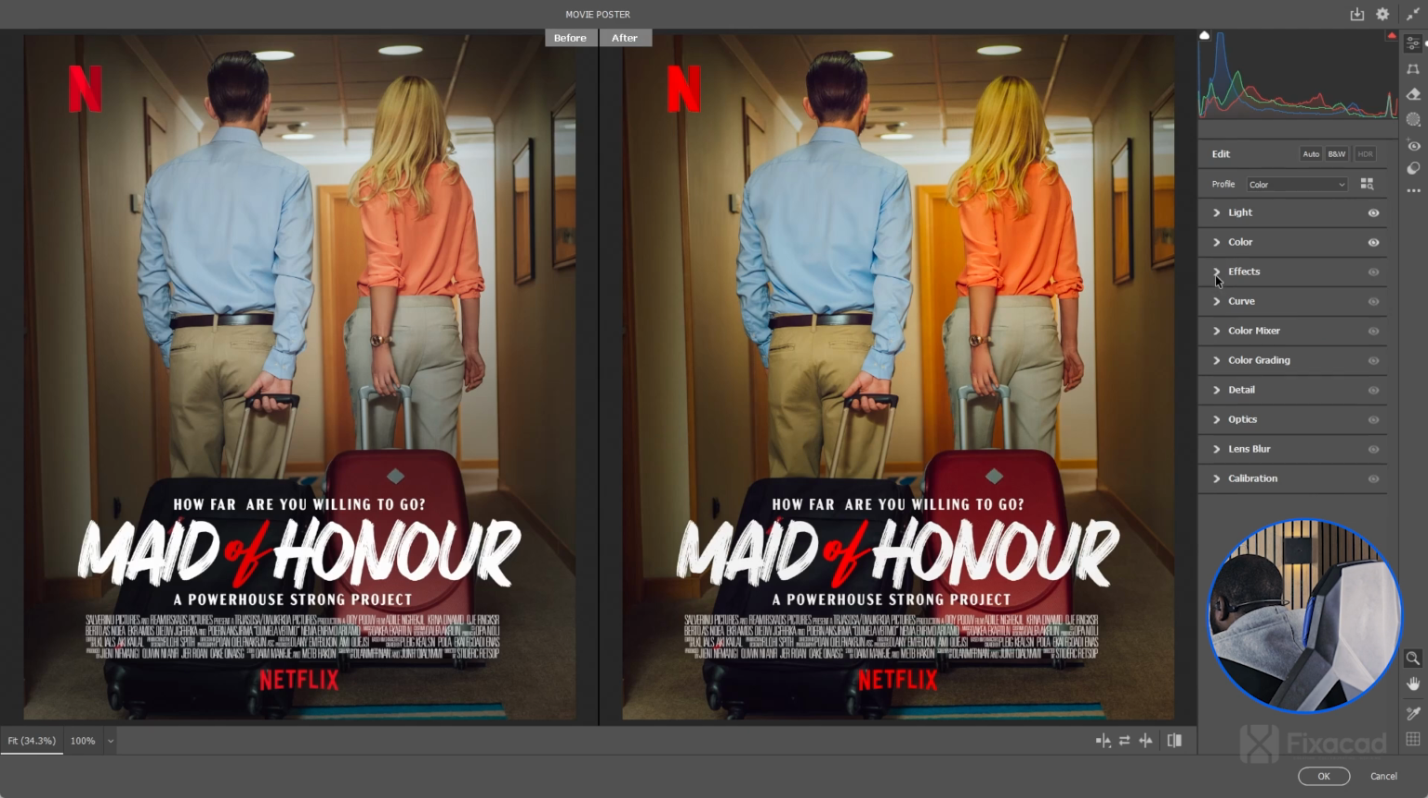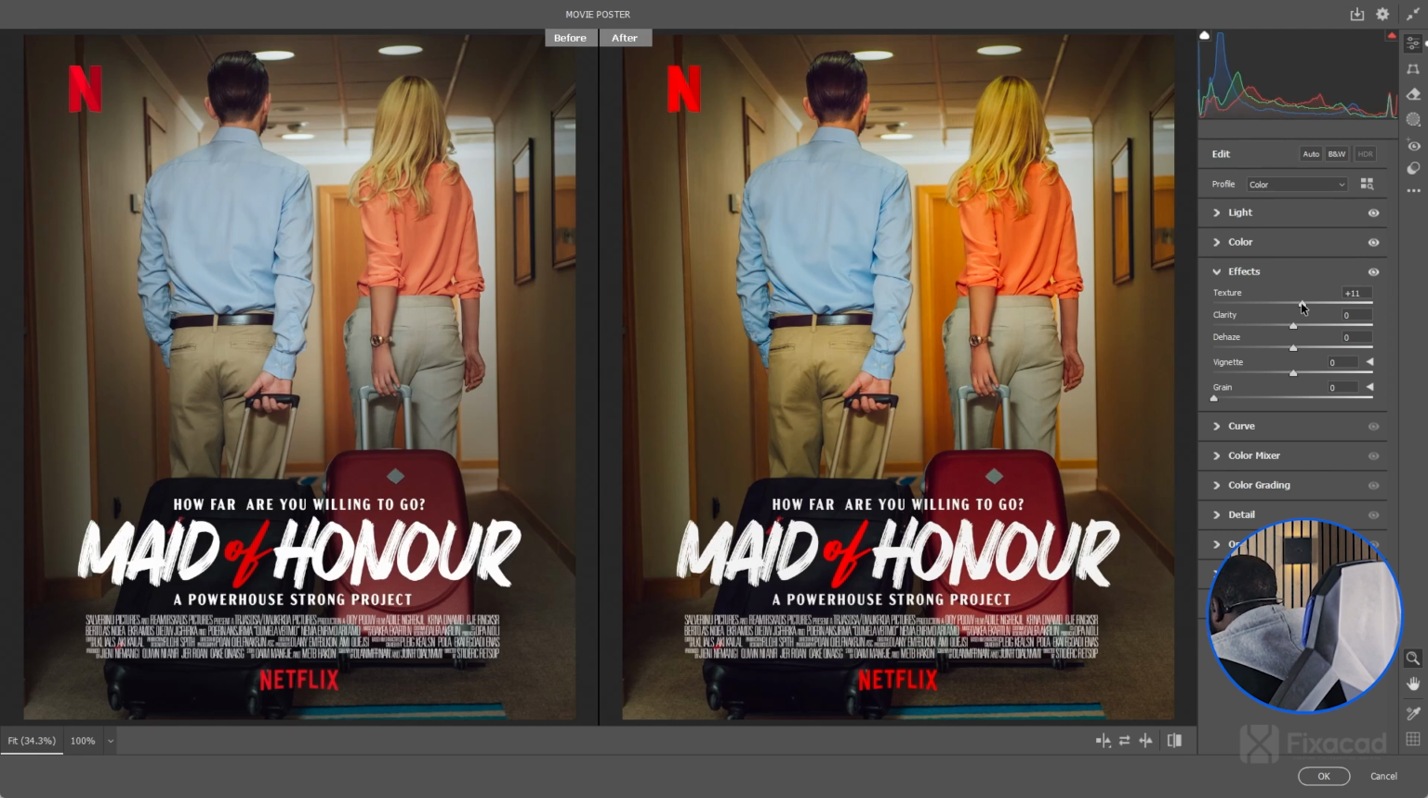Then the next thing to do now is to go to the effect. So on this effect now, we have texture. So let's increase the texture of this so that the image is not going to look flat. Am I making sense? But not so much like that, because we still want it to be what? Real. Then the clarity, also increase it to something closer to the texture. Then you can leave this one, and leave this one as well.